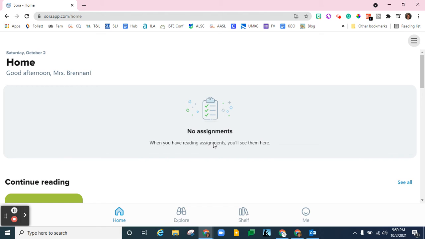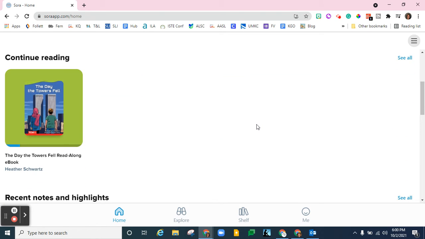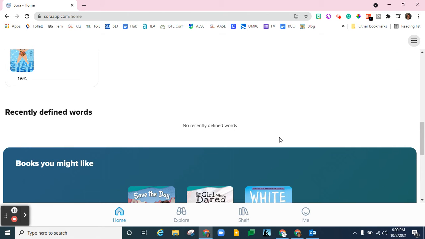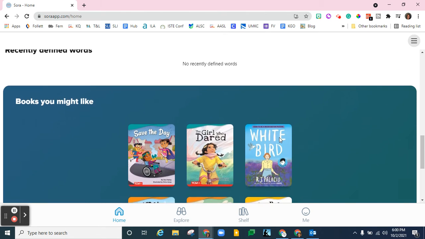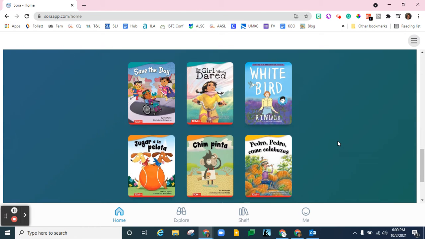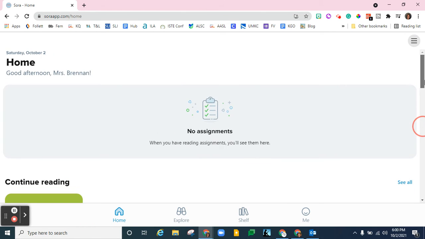The first thing you see at the top of the page is your assignments. The only things that will show up there are things that you have been title assigned by a specific teacher or librarian. Under that are the books that you currently have checked out that you are continuing to read, any recent notes and highlights that you've made on books, and recently defined words. At the very bottom, there is a list of books you might like that you can begin to think about as you explore other books.